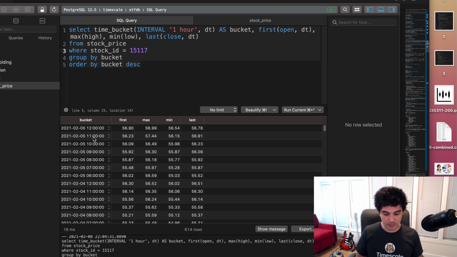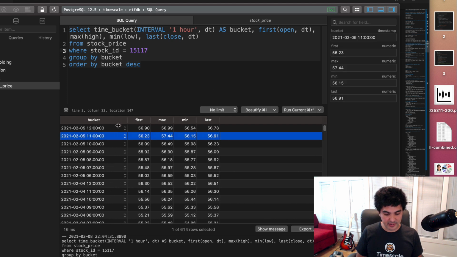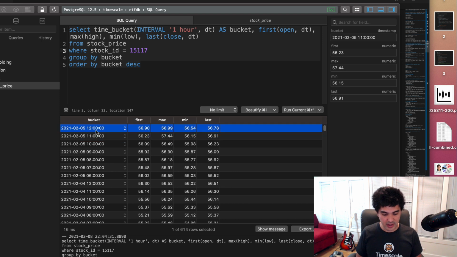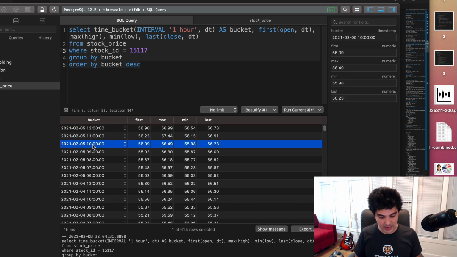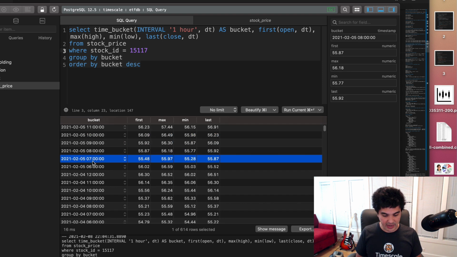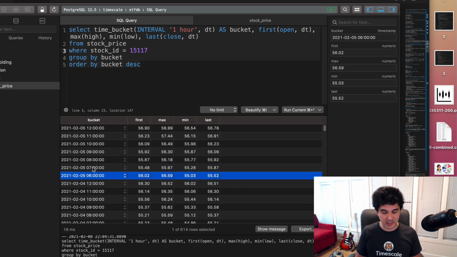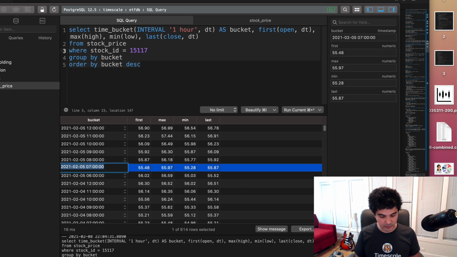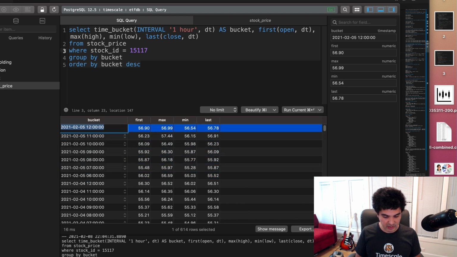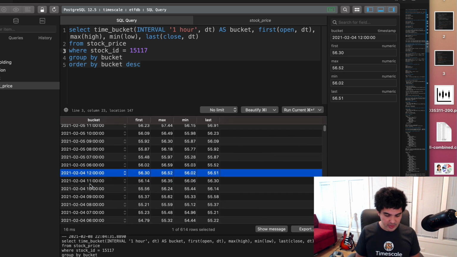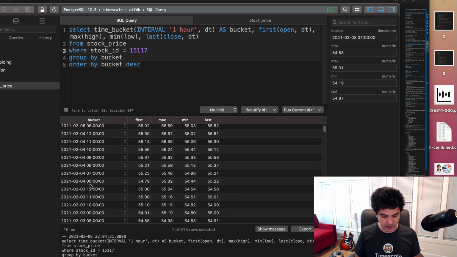And then I'm going to group by bucket, and you can see instead of the 5-minute bars, I have this chunked up into 12 p.m., 11 a.m., 10 a.m., 9 a.m., 8 a.m. Instead of all these 5-minute bars for the day, I just have the hourly bars for February 5th. So it's 1, 2, 3, 4, 5, 6, 7 different hours, right? The market's open for 6.5 hours. And then I have February 4th, February 3rd, and so forth.